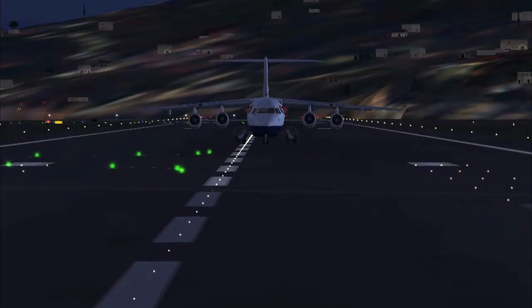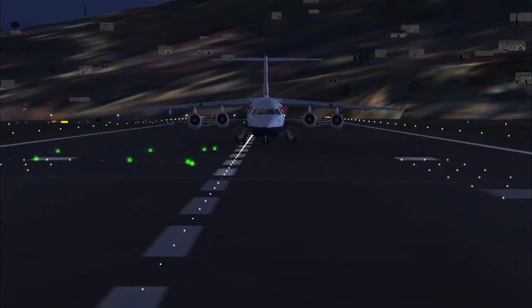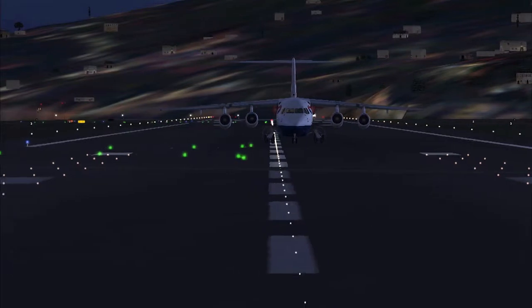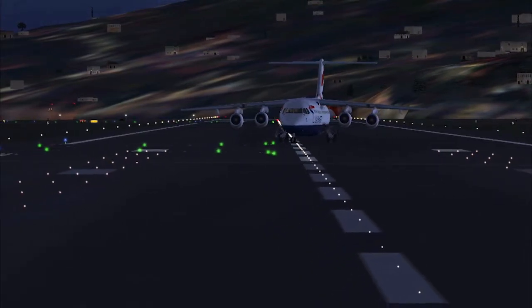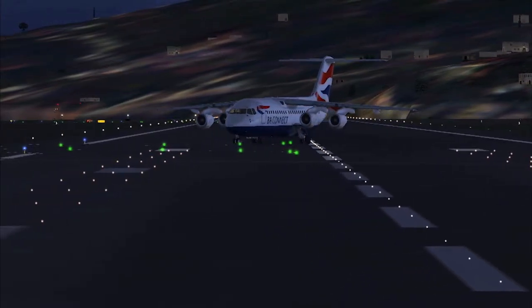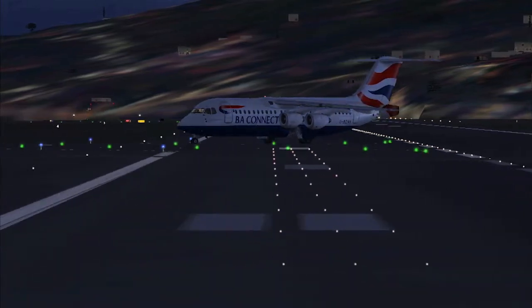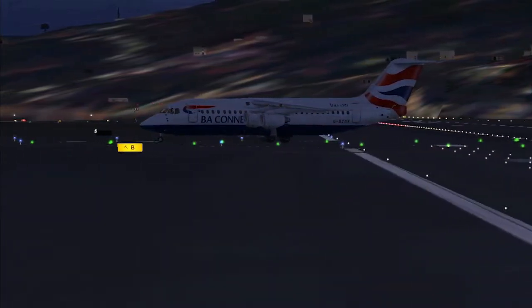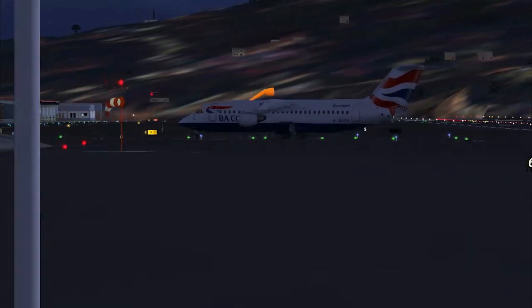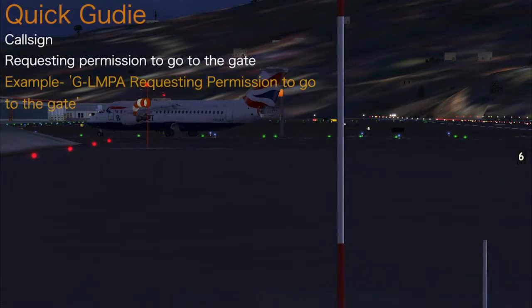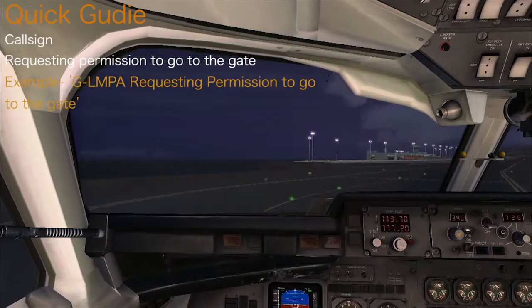Okay, welcome back to Madeira Airport. That was a bit of a rough landing, but it's a hard approach. Everyone got back safe and sound though. So what we need to do once we're back on the ground is request permission to taxi to the gate from the ground controller. We'll use the same format as we did when we departed. We'll say Golf Lima Mike Papa Alpha, requesting permission to taxi to the gate.